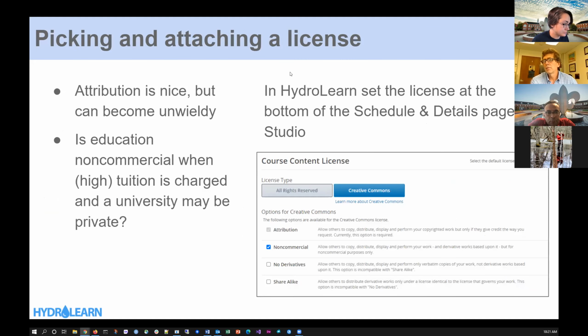So in terms of picking and attaching a license, think about attribution being nice, but it can become unwieldy. In HydroLearn, set the license at the bottom of the schedule and details page in Studio. You can say allow others to copy, but for non-commercial purposes only, or you can say no derivatives, or you can say share alike.